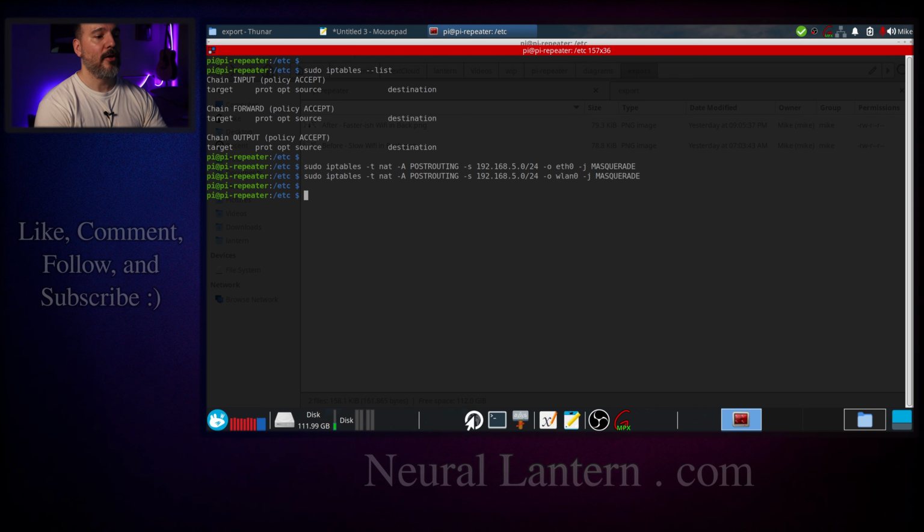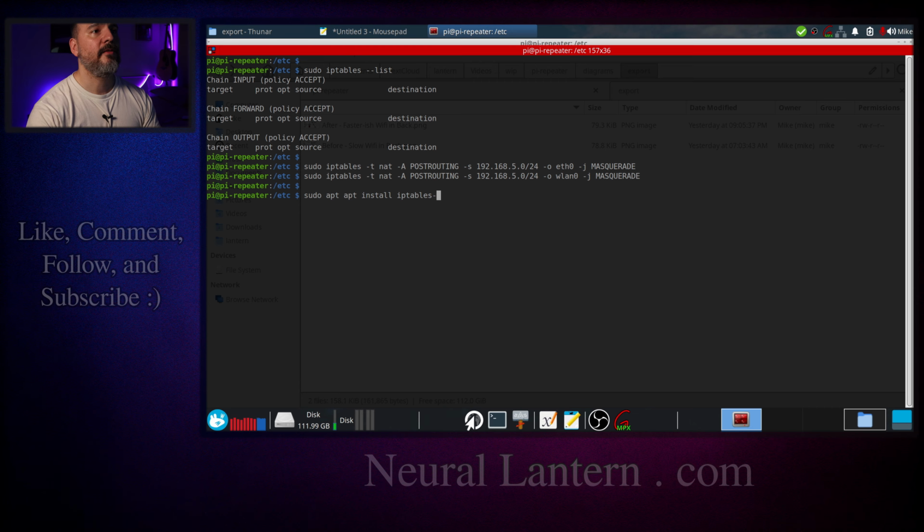So now let's make the rules permanent with iptables save, sudo apt install iptables. Oh wait, no, we don't even necessarily need to use save if we just install persistent after we did it. Whoops, apt install iptables-persistent, because I think it'll ask us if we want to save the rules right now.